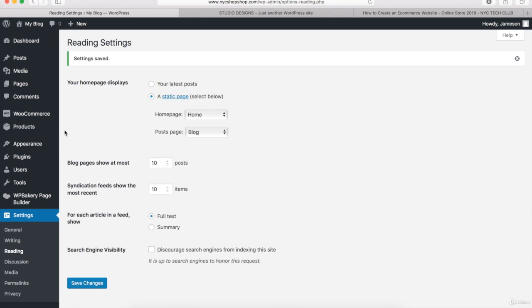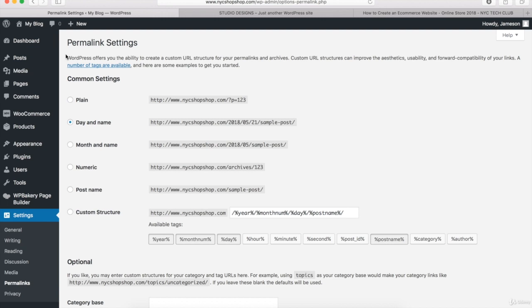Okay. So again, down in the settings, now what I want to do is select the permalink structures. So hover over settings and come down here to permalinks and click on that. And once you're on the permalink settings page, what you want to do is select the permalinks that you want to show up for all of your different pages and posts.